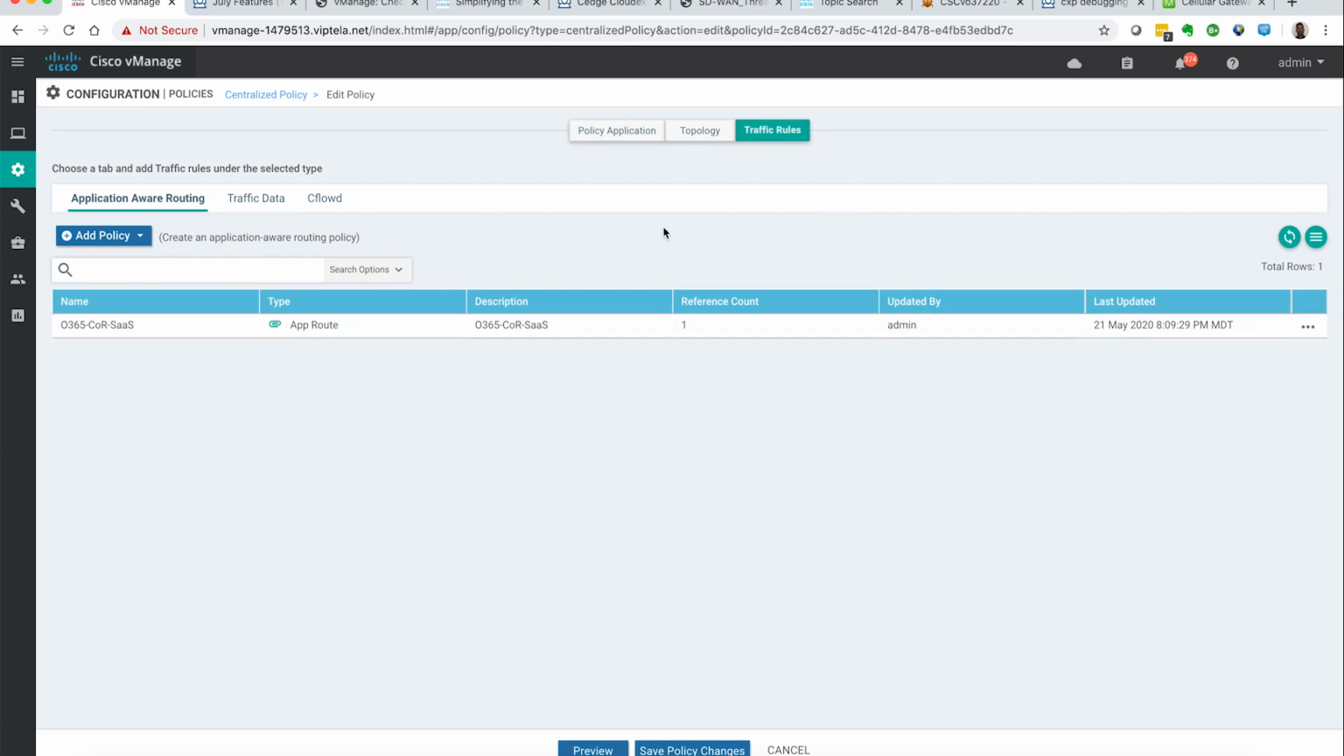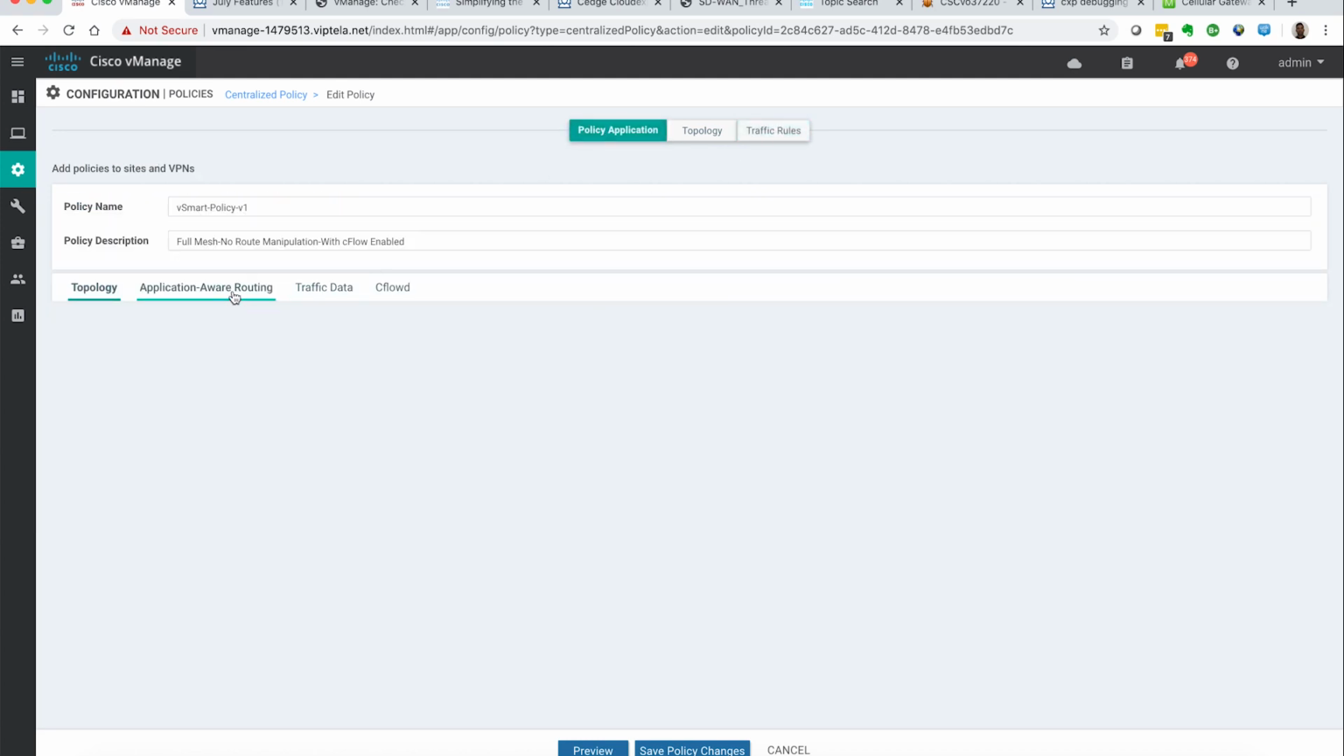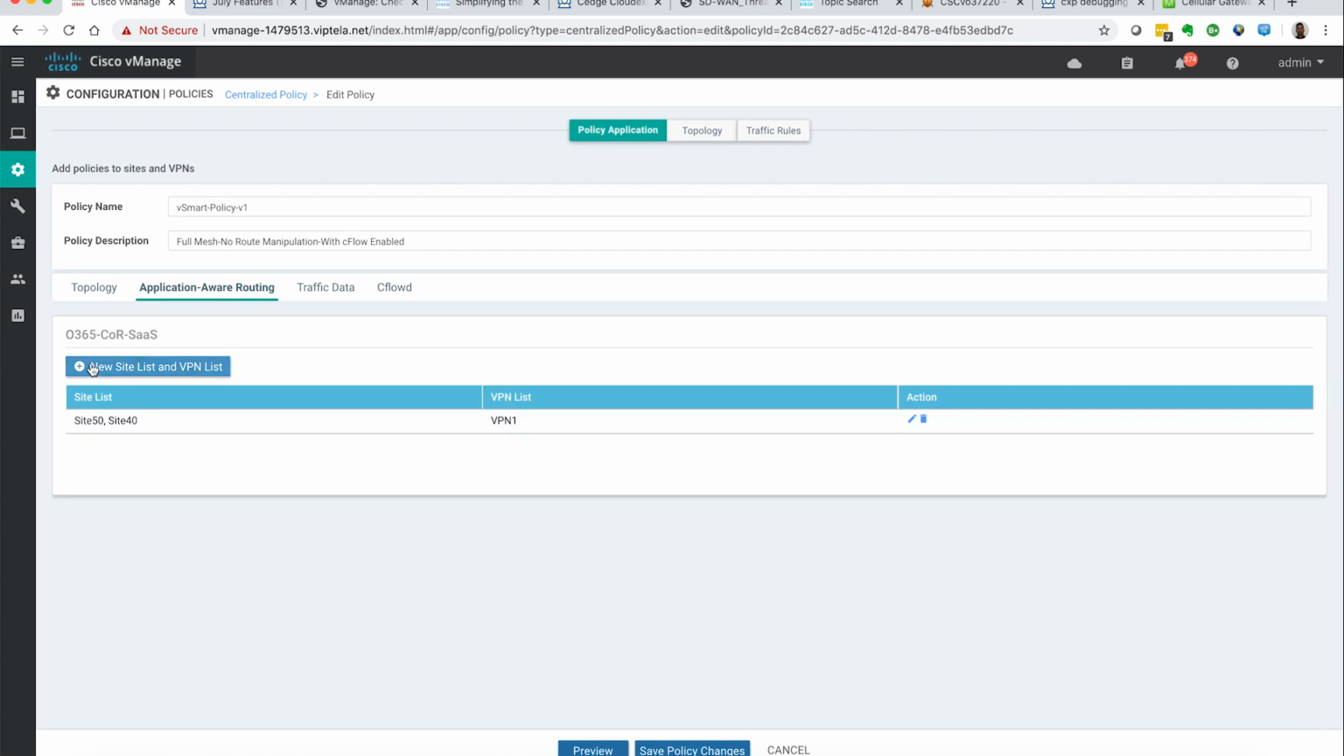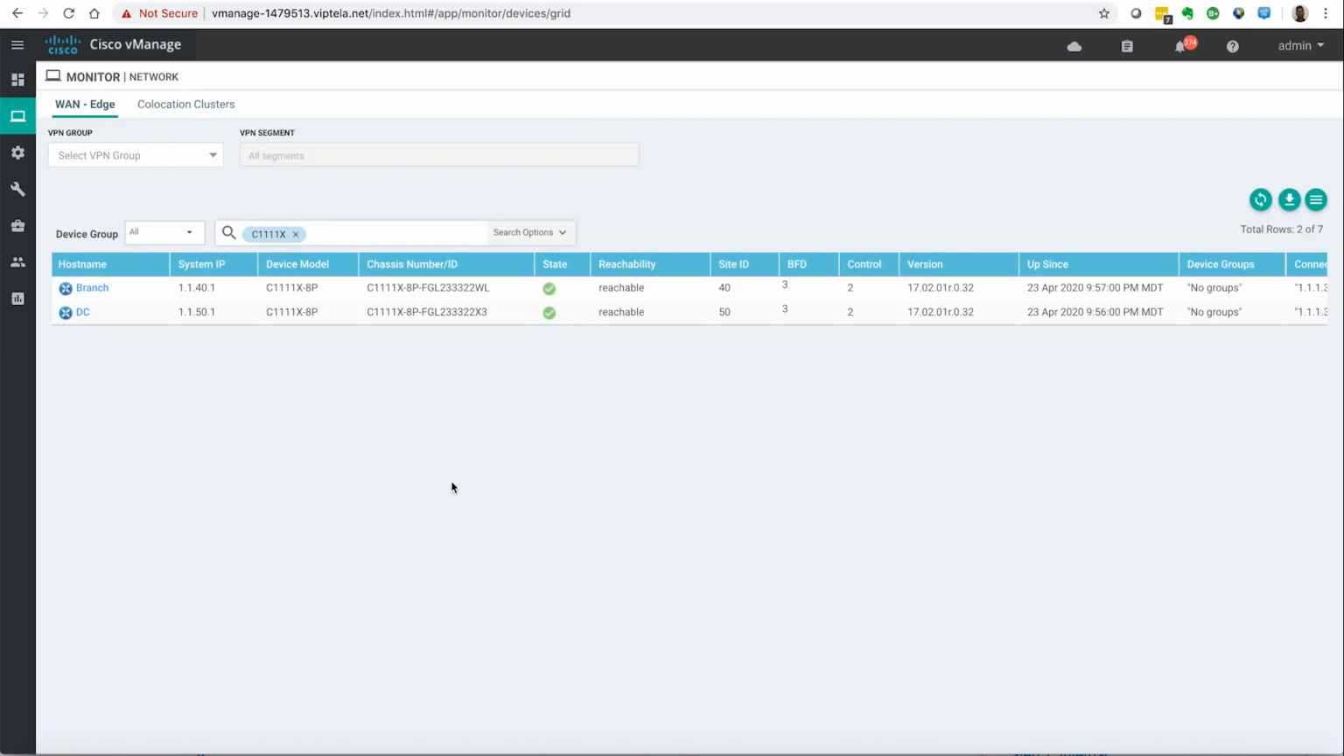You can see this is part of centralized policy, and I have applied the policy to site 40 and 50, which are branch and data center. Okay, as you can see, the template has been successfully attached. It has a host name of branch and DC.